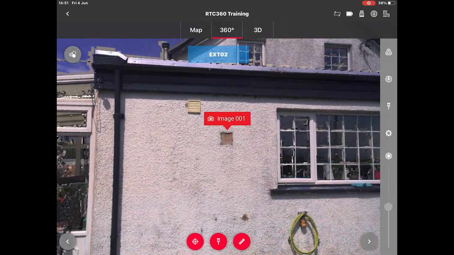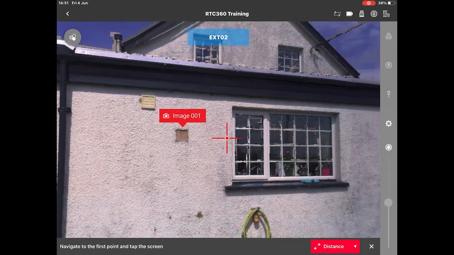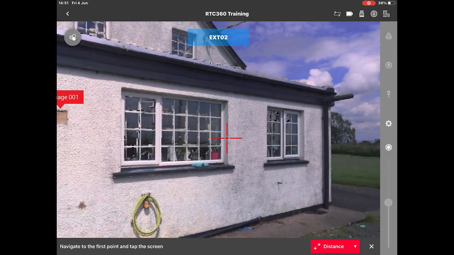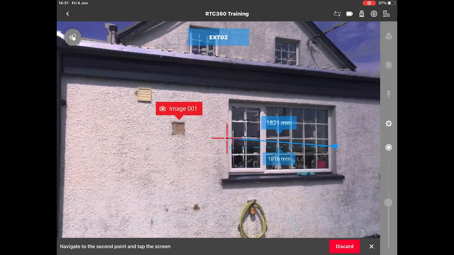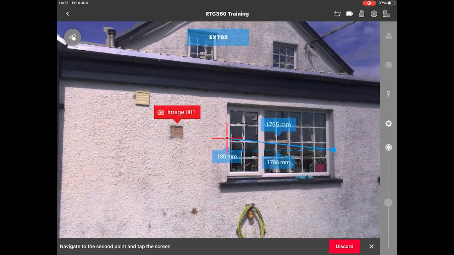With Field 360, we also have the ability to take measurements from the images using the point cloud as a reference in the background. These measurements can then be kept and then used later on in our downstream process.